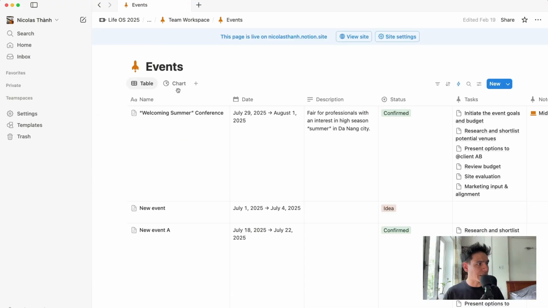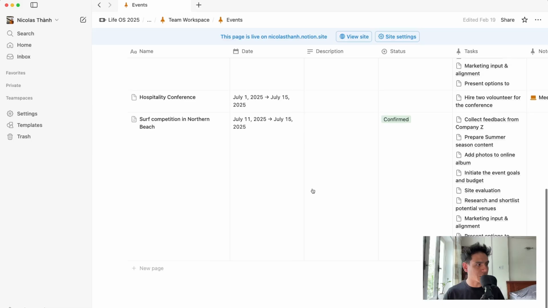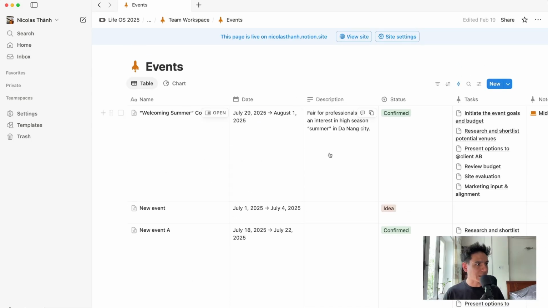So I'm just going to go directly inside the database, because otherwise it's going to create a view on the workspace, which I don't want yet. I just want to test it out. And so these are the events I created. Okay, they are all in different timelines.